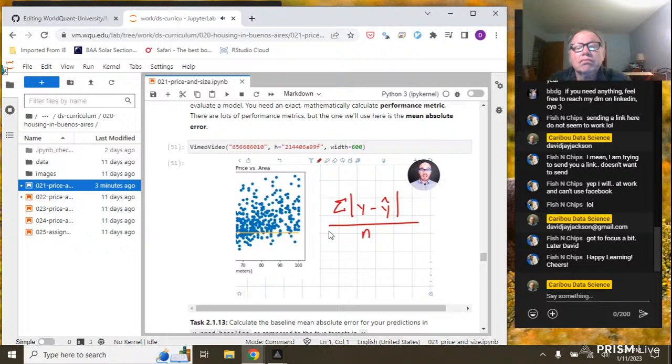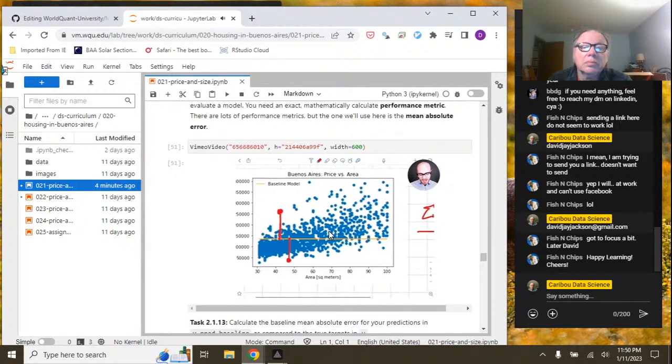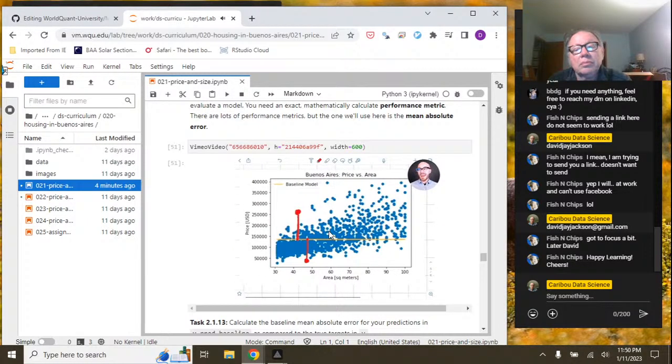All right? So we take all the differences between our model and the actual values, between the predictions and the actual ground truth. We take the absolute value, we add them all up, and then we divide them by the number of data points in our data set. And so what we're saying is, on average, our model is wrong by about this much.